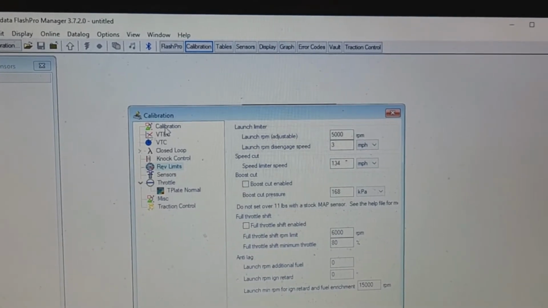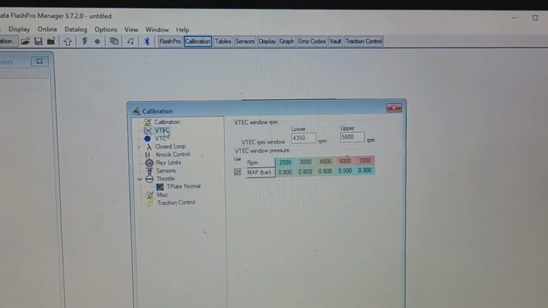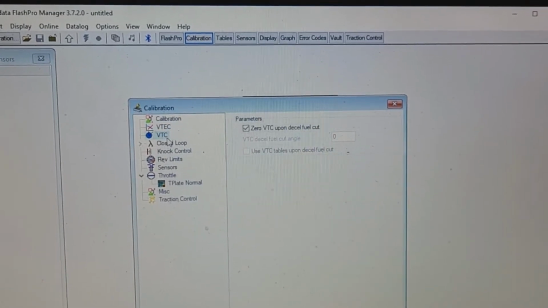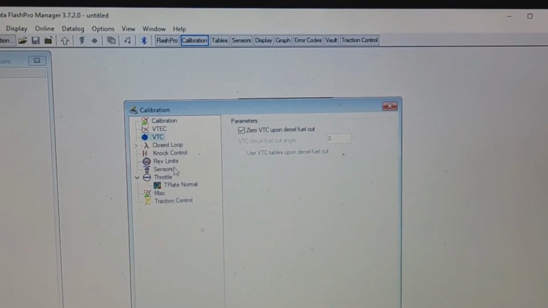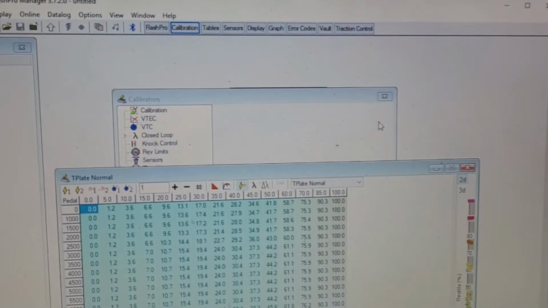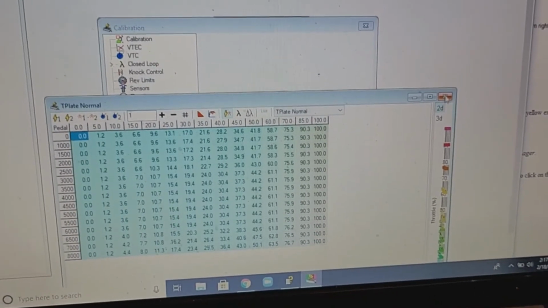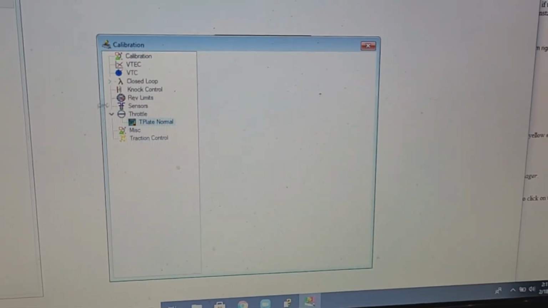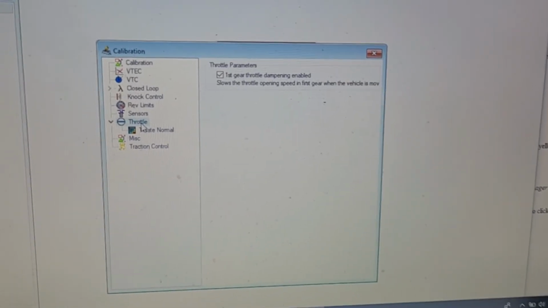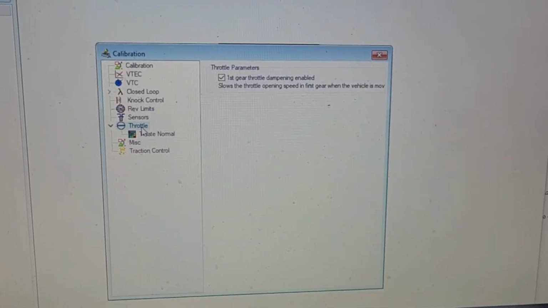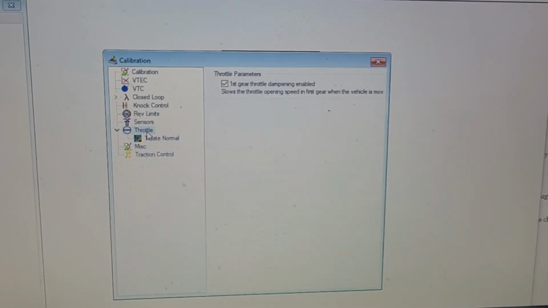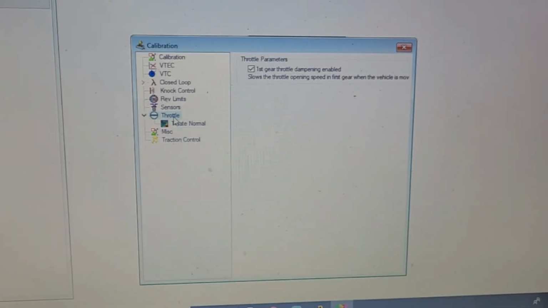Let's see what else we got here. I can control where the VTEC engages. Very interesting. Oh, and here's all the data from the throttle plate. Let's see. But I'm gonna try to get rid of this. I'm gonna see what this does.